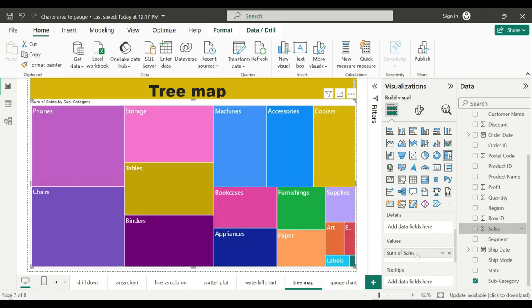Now, how do you read or understand the tree map? First thing, whichever category is on the top, right now it is phones, that means it has higher values, in this case higher sales. Whatever is at the bottom has lower sales. So phones has the highest, and art and envelopes have the lowest sales.